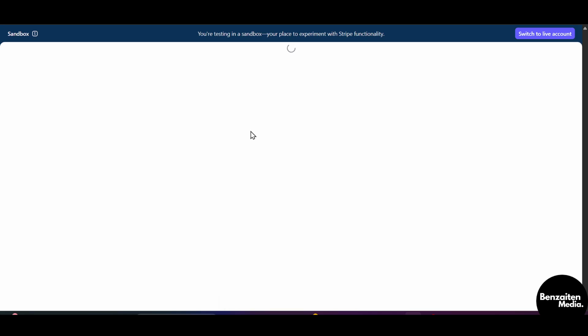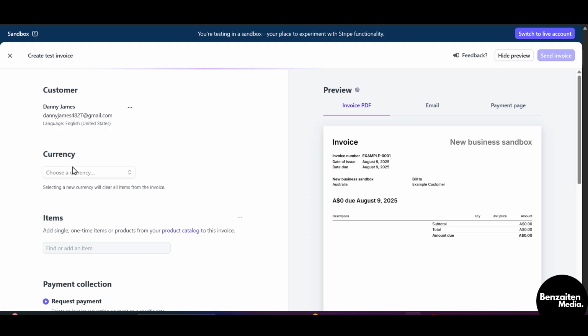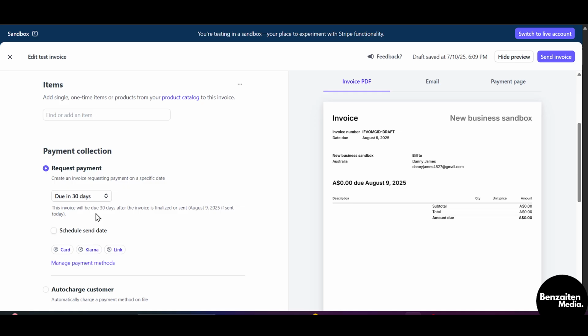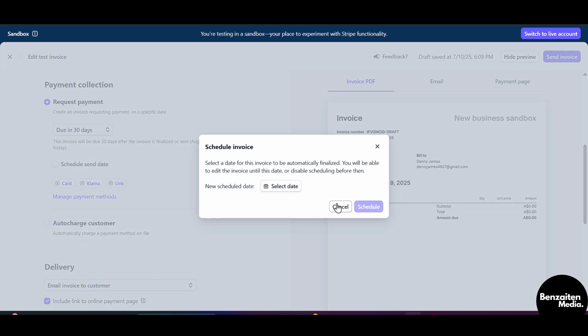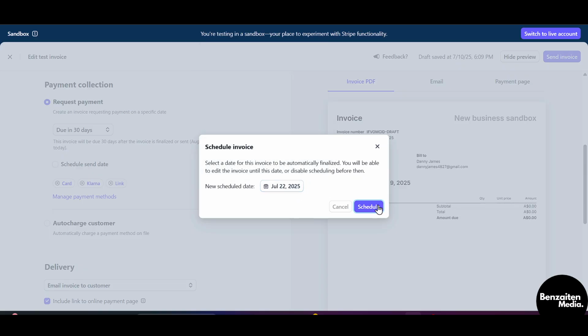From here, you need to enter all your invoice details. Here in the invoice details, you need to enter the customer and then choose the currency. After choosing the currency, in the payment collection section, you have two options to request a payment, which will be in the due days. But if you want to schedule a send date, click on this and then you just need to select a date, and after that you just need to schedule it.